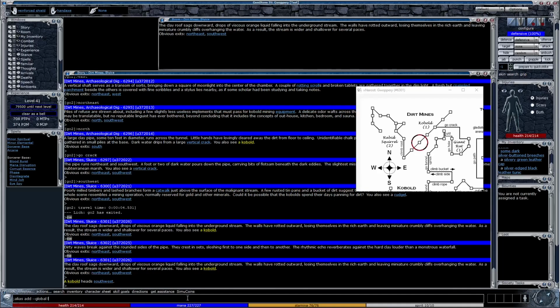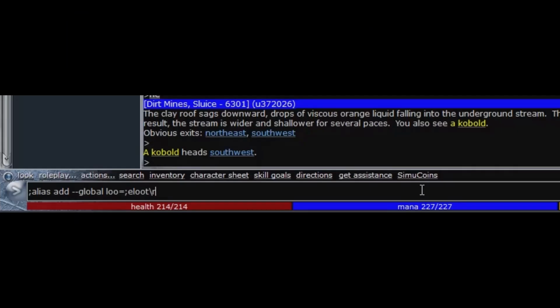Let's try this script out and make another alias. ;alias add --global lu equals ;eloot \r. Please change lu to whatever you want your alias to be called. Be aware, if you make it the same as an actual game command, the Lich alias will take priority, so making the alias loot will disable the built-in game command loot.